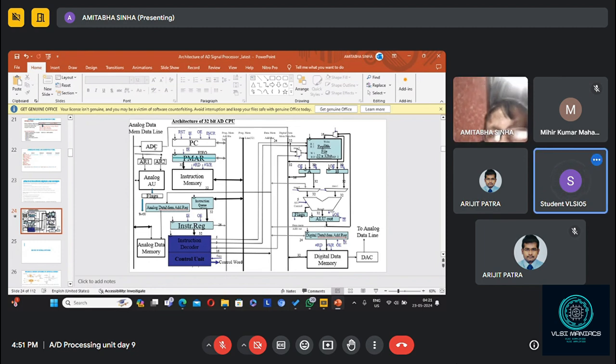Yes, sir. And the output of the A to D converter is the digital data. And this digital data can be stored into digital memory, or it can be used for other purposes. Or even the digital data, if it needs to be converted to analog, there is a digital to analog converter. Can you see that at the bottom right?